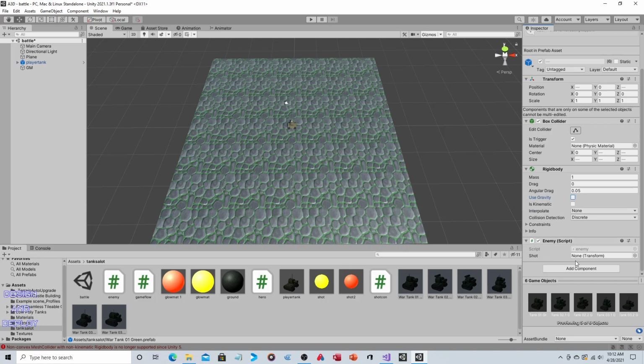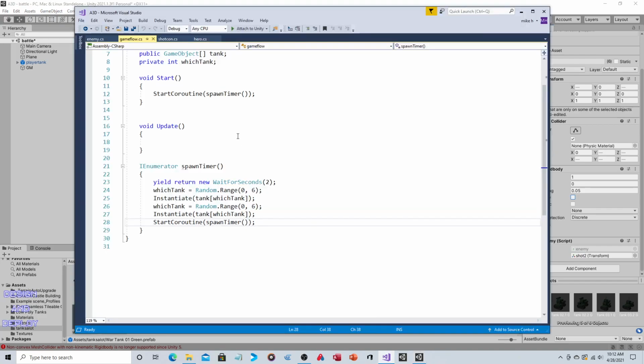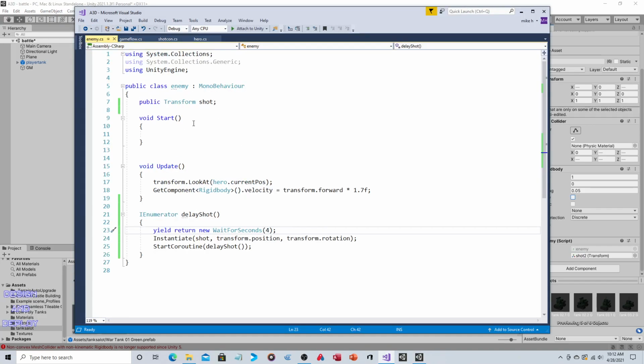So they also have a shot. I already explained that, so we'll just drop theirs now. And for the enemy script, here's that transform that we're just looking at. So that's the shot they're going to instantiate. And then update transform dot look at. So this is essential. This is what makes them chase you.